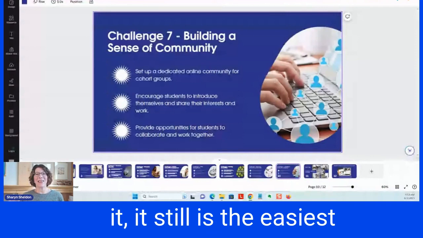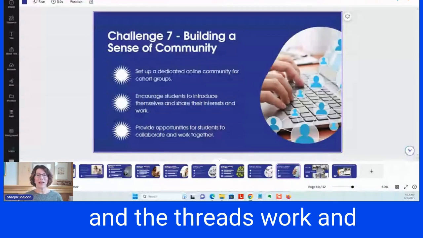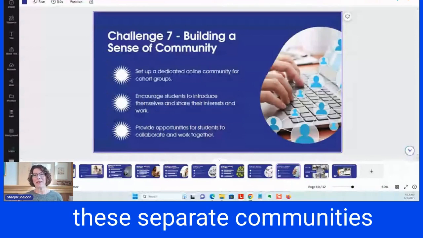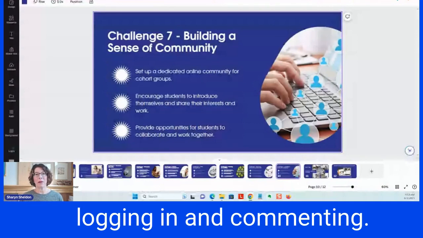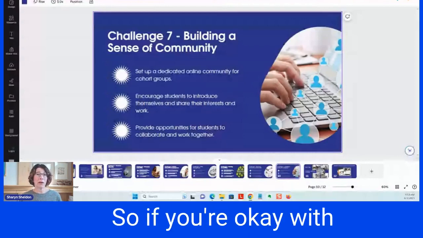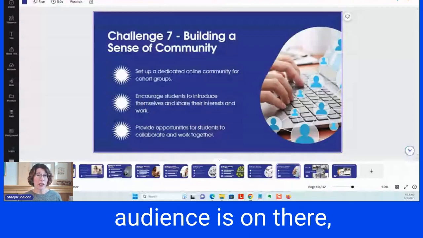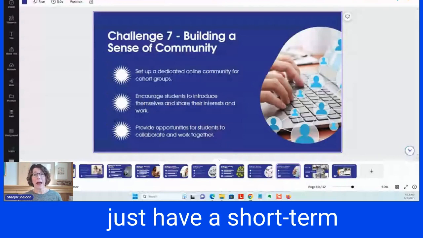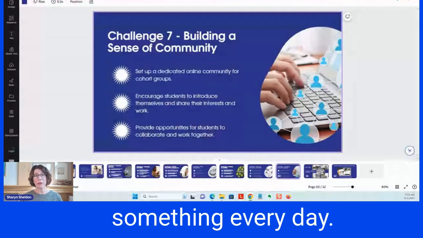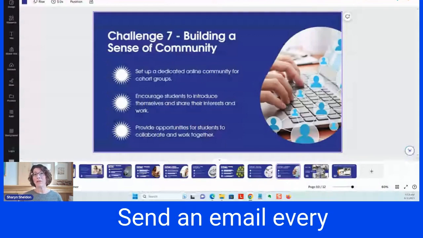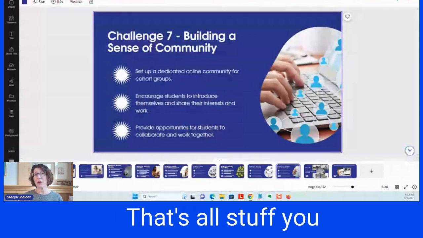Facebook still is the easiest because people are on it and the threads work and these separate communities you can log into, but it's much tougher to get people logging in and commenting and adding stuff. So if you're okay with Facebook and your audience is on there, just have a short-term community. 3 months, course is up, give them something every day, send an email every day reminding them. That's all stuff you can automate.